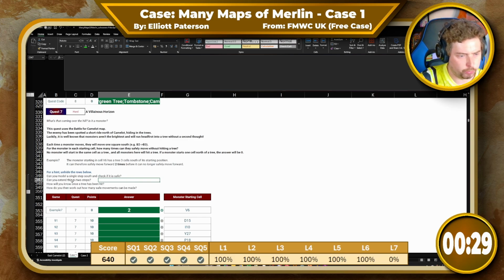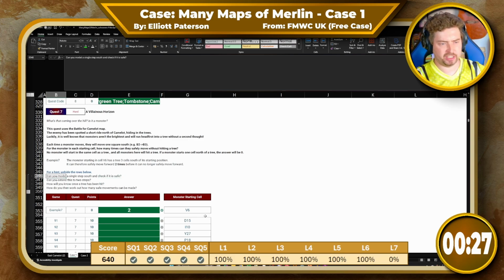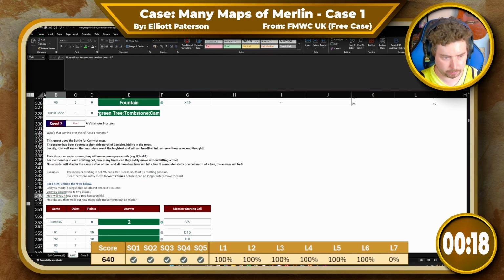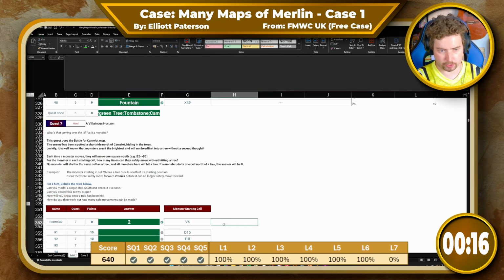For a hint, unhide the rows below. Can you model a single step south and check it is safe? Can you extend this to 2 steps? How will you know when a tree has been hit? How do you then work out how many safe movements will be made? So let's work this out.